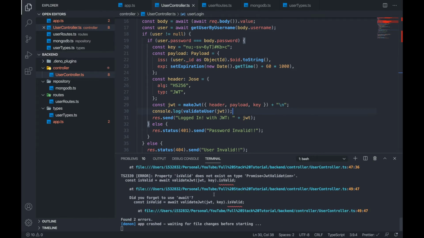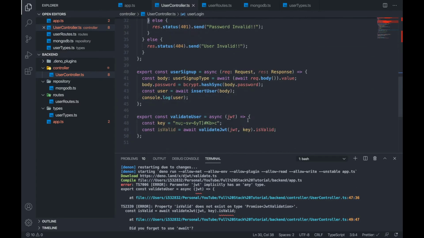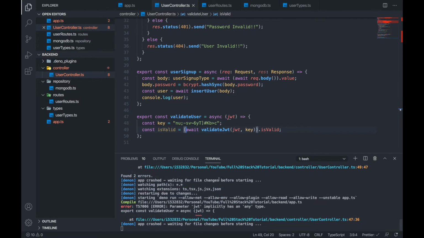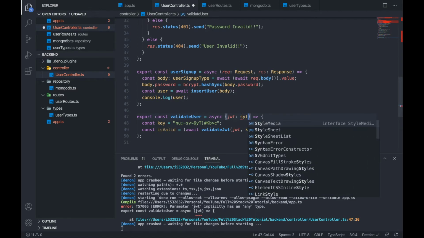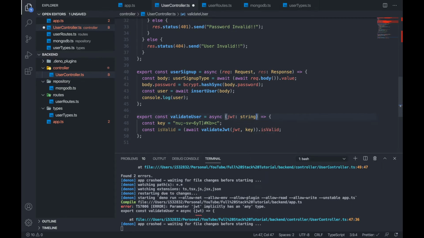Okay, it's downloading, compiling, two errors, does not exist. So like this, we need to say. Now let's save it. It's compiling. Okay, my bad. As it's TypeScript, we need to provide a type. So we'll say string here. Yep. So do not forget it. It's TypeScript. My bad.